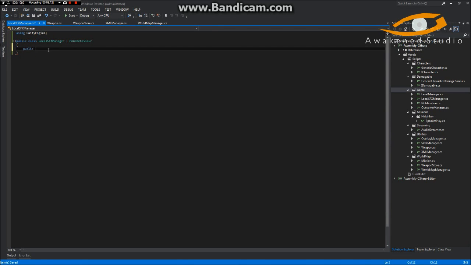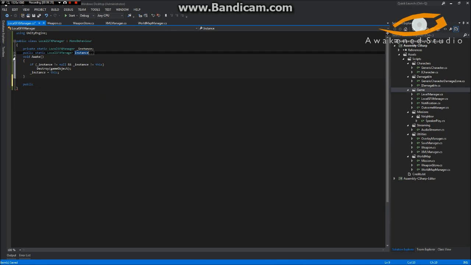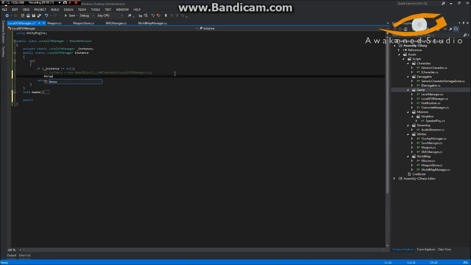we're going to assume, well, I guess we can keep it in there. So at least we can only have one. However, instead of creating this at runtime, we'll comment this out and we'll do throw new exception, the MissingReferenceException, passing in that message of "No LocalSFXManager in scene." Okay.